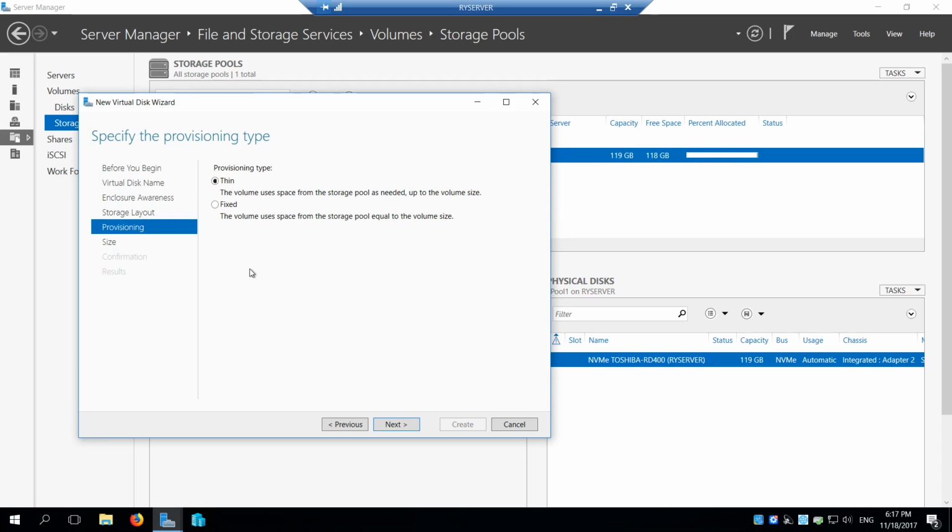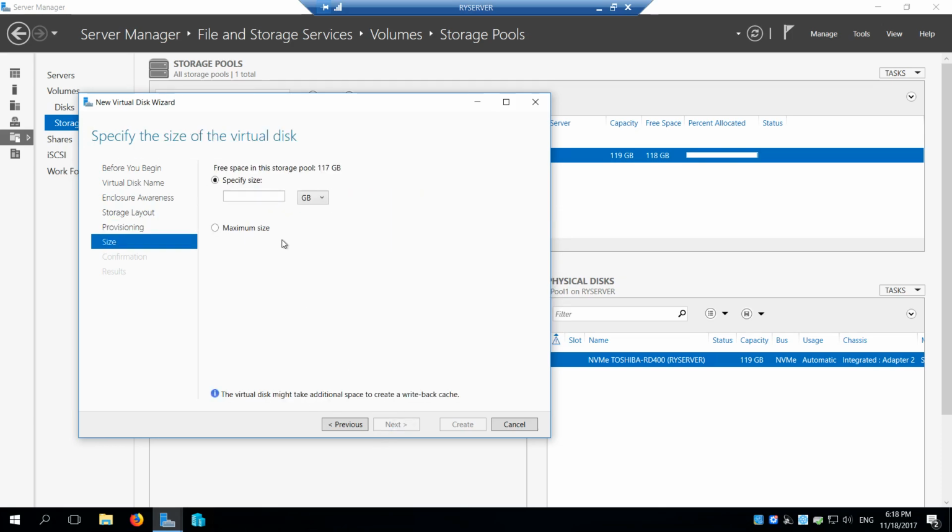And the great thing about storage pools is you can add more disks later on, the same kind of disk, and then add it into the pool and populate it into the virtual disk. So it's really cool. So for now we're just going to go with fixed. Okay, so you just hit next.